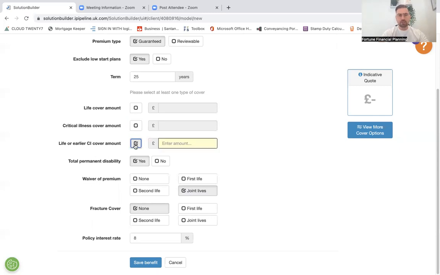So why would you not? You're going to do life or early critical illness, or you're going to do life cover. So again, for the purpose of this, we'll say it's a £200,000 mortgage over 25 years, life cover only, waiver of premium, and we are going to remove the TPD because total permanent disability is just for critical illness cover.